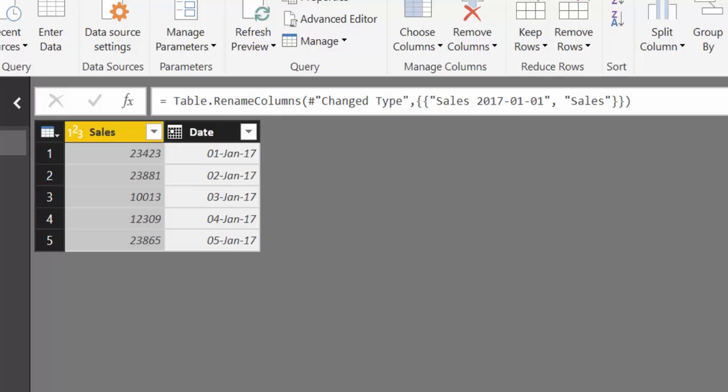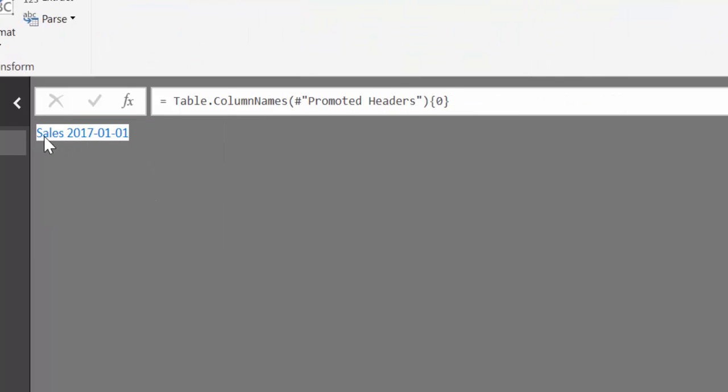Let's check it out. So as you can see now, we have a function that refers to the first header of our list, and you can do it with all headers, of course. If I would put one here, I will get the second one. Okay, but now it's the first one that we want.